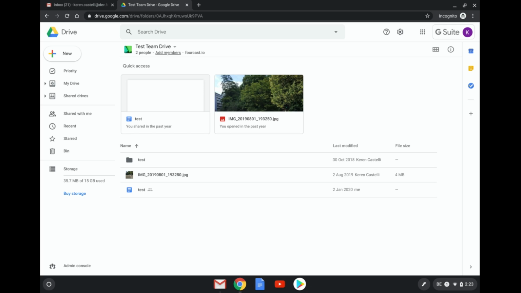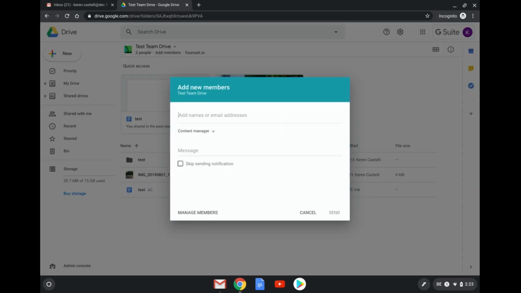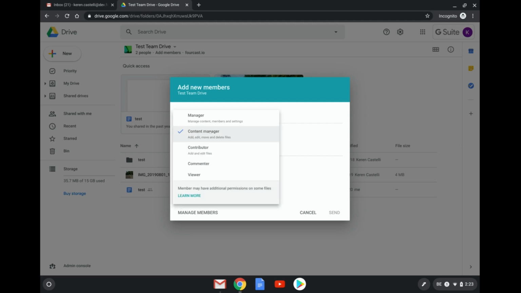To do so, you click on Add Members. All you need to do is insert the name or email address and define the type of permissions that person can have on this shared drive. So generally we just play around with Content Manager, so it enables you to add, edit, move, and delete files.